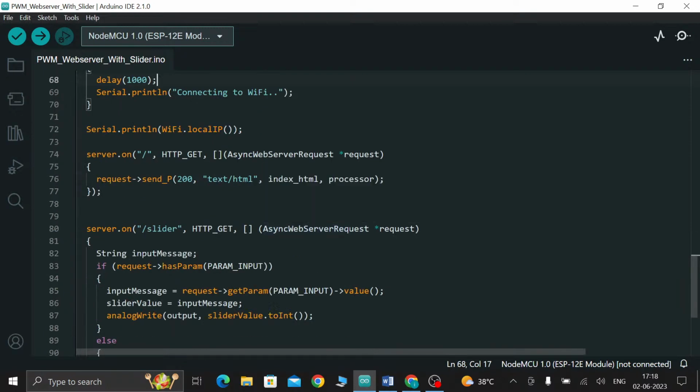And then coming to this line. So this line defines the handler for the root URL of the web server. So when a client requests the root URL, the specified function is executed. So it uses request send_P to send the index_html web page as a response with the content type of text/html. The processor function is also passed as a parameter, allowing variable substitution in the web page.